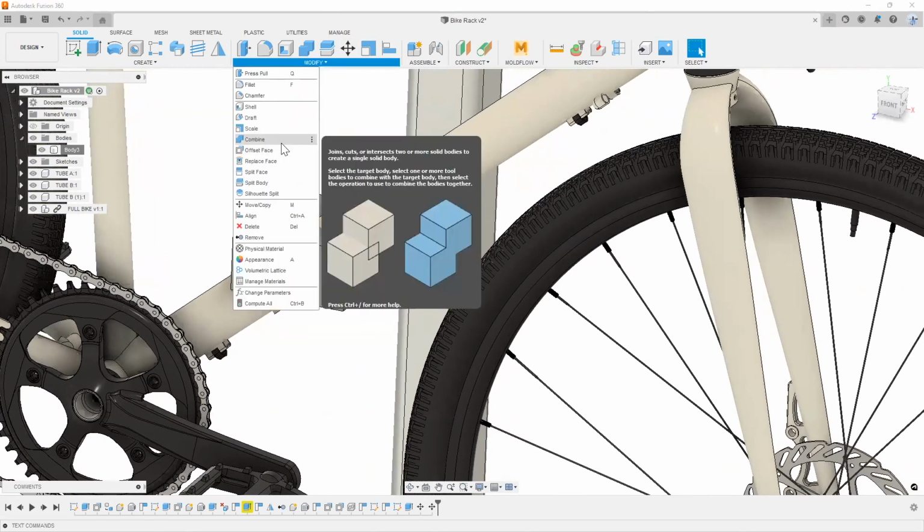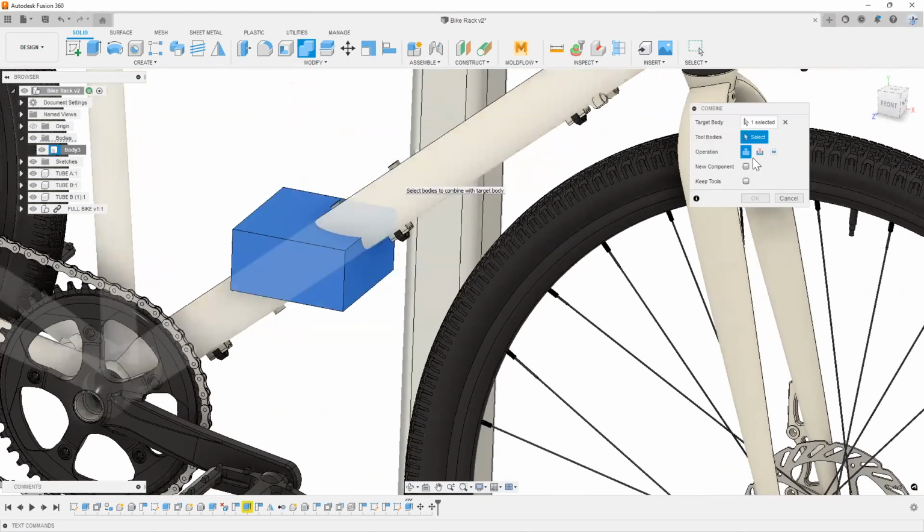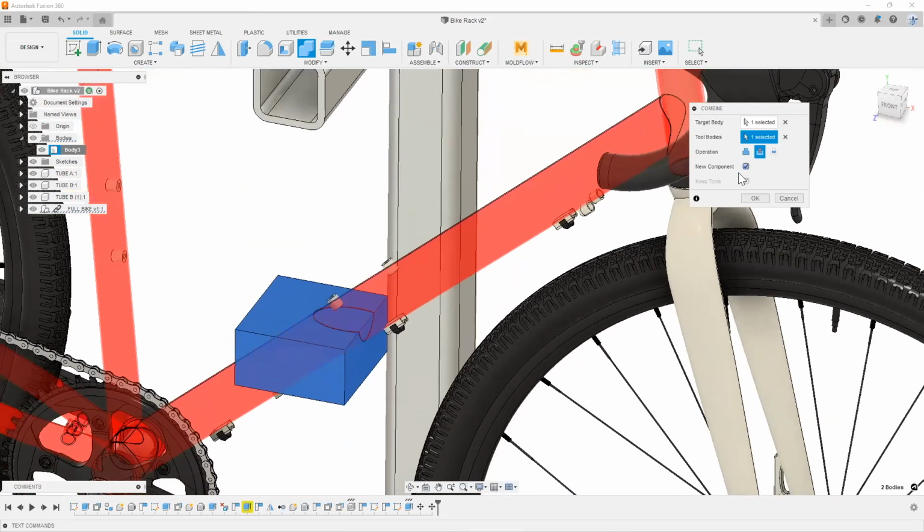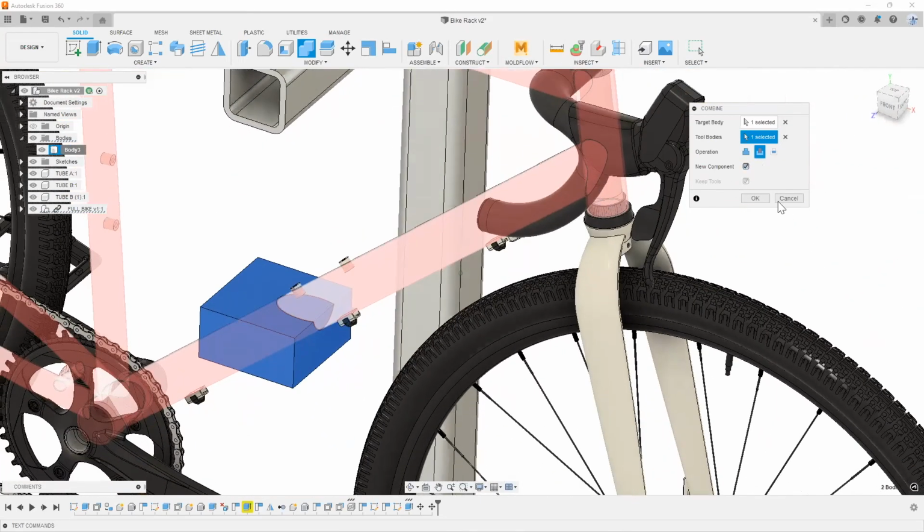Again, I'm going to do the same thing. I'm going to use that combine feature. That's my target body. This is my tool body. And what I want to do is a cut of that, right? If I want to, I can create a new component out of it. So I'm going to hit OK.